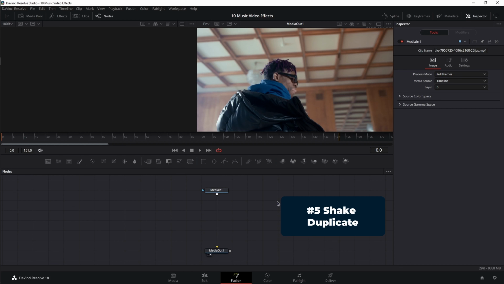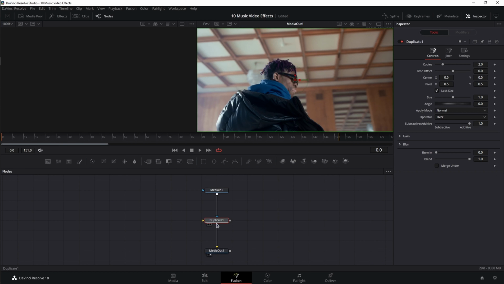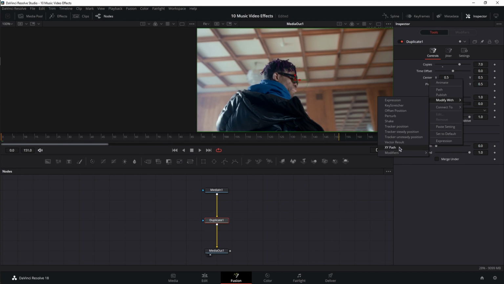Next, number 5, the shake duplicate effect. Shift spacebar and bring in a duplicate node. Place it in between media in and media out. Select the node, increase the number of copies to 7, and change the apply mode from normal to lighten. Then right click on center, modify width, and choose XY path.